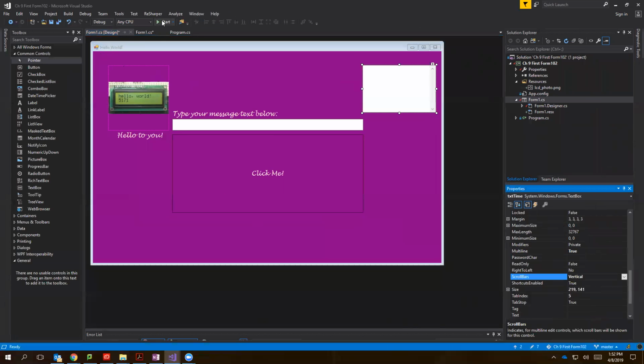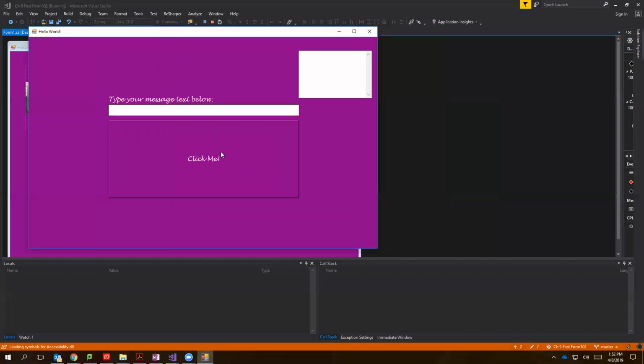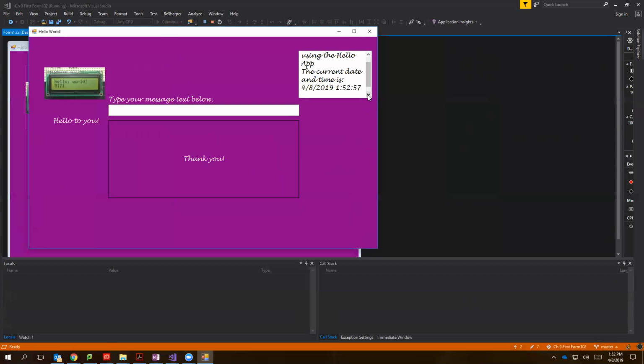Now if I run it, I should be able to scroll down and find that time, which of course I wouldn't want. I would resize my text box and make everything work good. I just wanted you guys to see how easy it is to add that scroll bar in. And I'm sure there's a property somewhere to tell it to do that automatically.